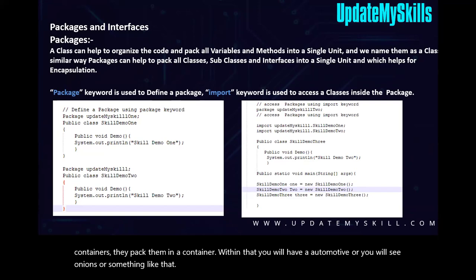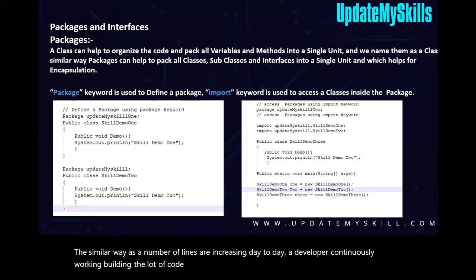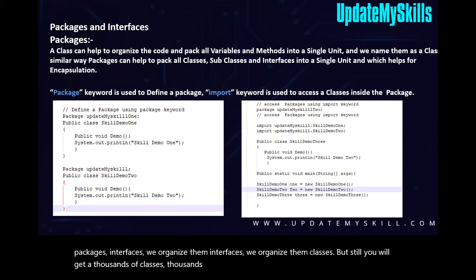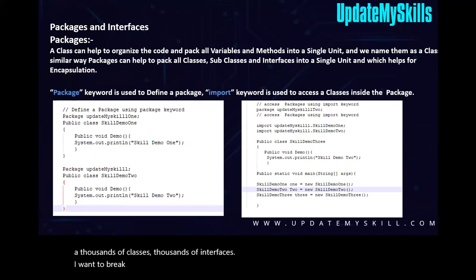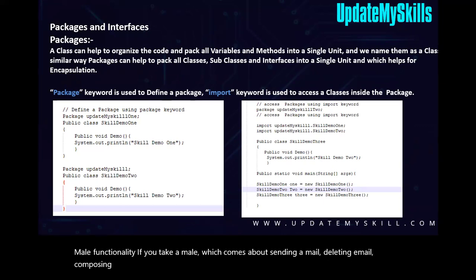In a similar way, as the number of lines increases day to day and a developer continuously builds a lot of code, we organize them by classes, and we organize them in packages and interfaces. But still you will get thousands of classes and thousands of interfaces. I want to break them into smaller units. If you go back to our Gmail mail functionality, which covers sending email, deleting email, composing email, all the functionality related to mail.